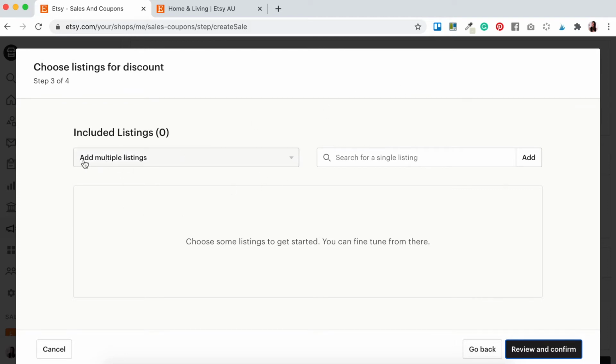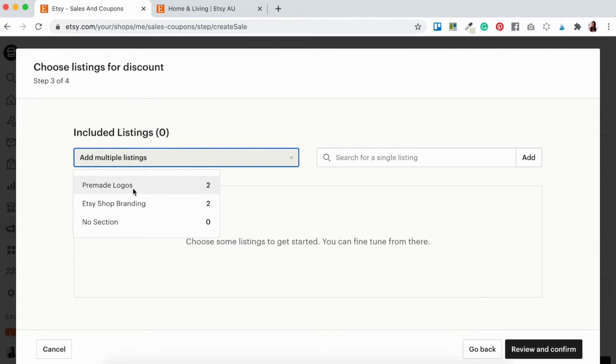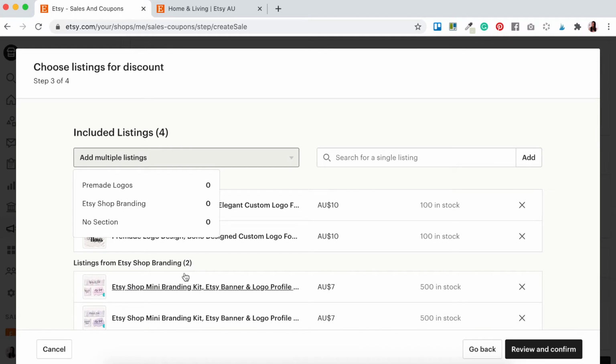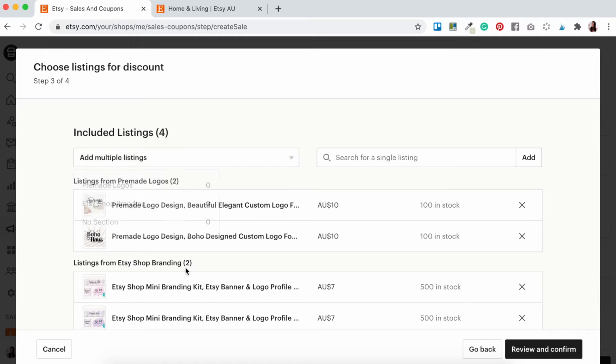Okay, so you just want to add multiple listings. Just click on that, and then it's going to come up with all your categories. All you want to do is select the categories that you want to have your discount for. I want the discount to apply to all my listings, so I'm just going to go pre-made logos, and then I'm going to click Etsy shop branding. Okay, so now all of my Etsy shop listings are included in this discount. Alternatively, you can search for single listings by just typing in the listing name here in the search area.